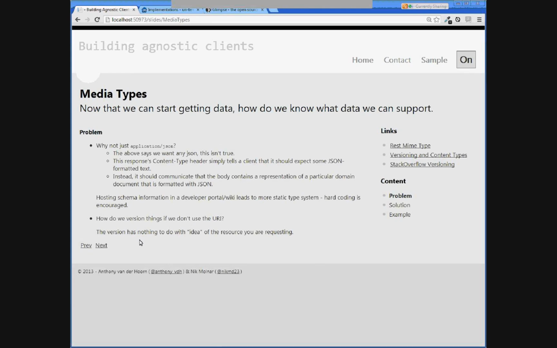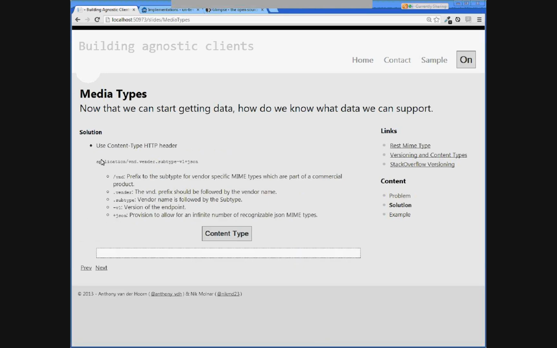If we continue on, next we build up media types. Traditionally, if you've dealt with media types, you might be going, why not just use application/data? But what that says is we want any JSON, and typically this isn't true. What we actually want is a specific schema implementation of a JSON response. We also have a problem with how we version things, and we're going to see how these all fit when you start looking into them.